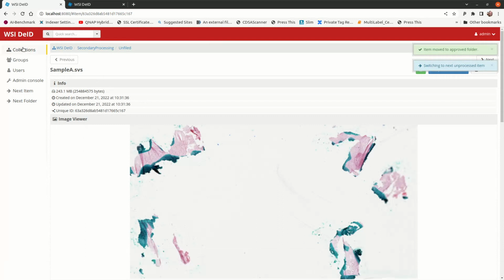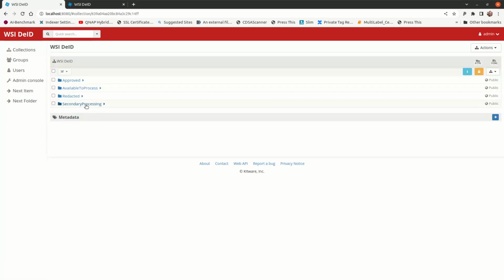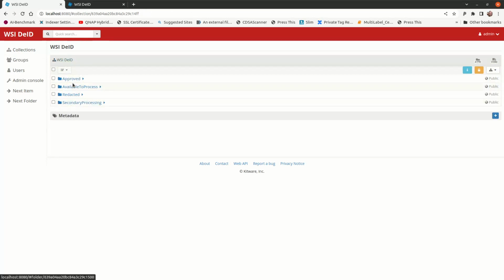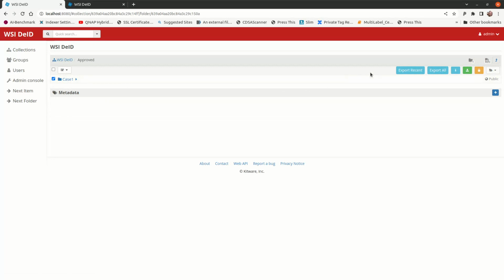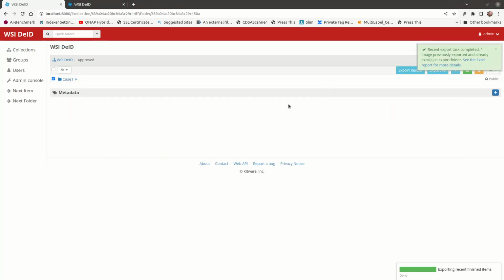Once something has been approved, we go to the WSI DeID folder, available to process. Approved. We can now hit export recent. And what this will actually do, in your likely case, is move those files or copy them to whatever destination, whatever directory or whatever asset store you wanted.